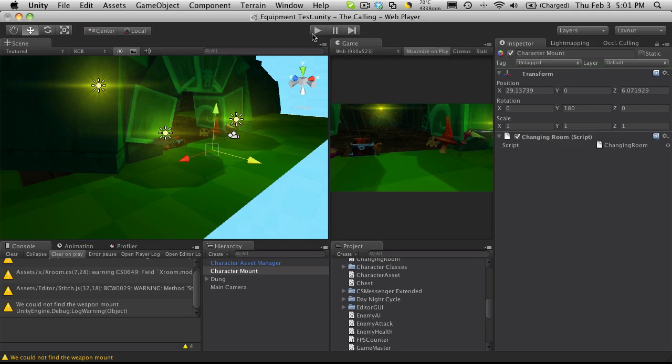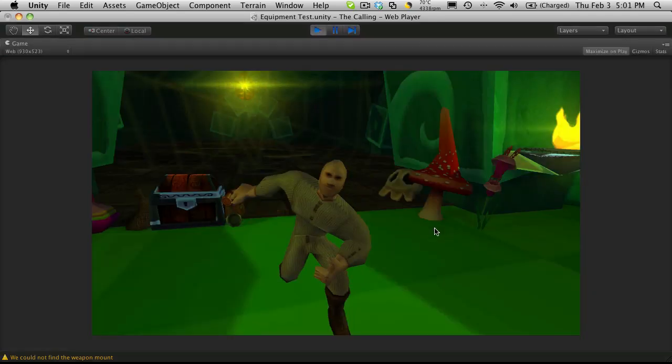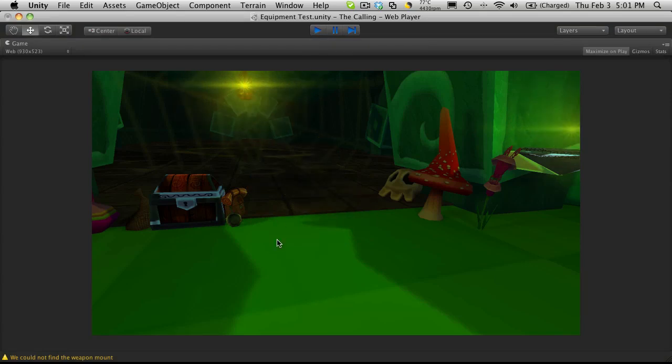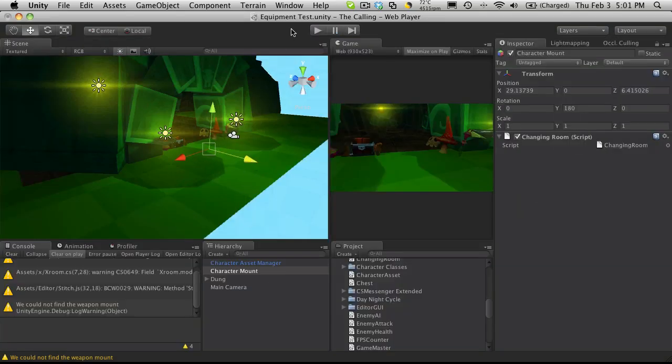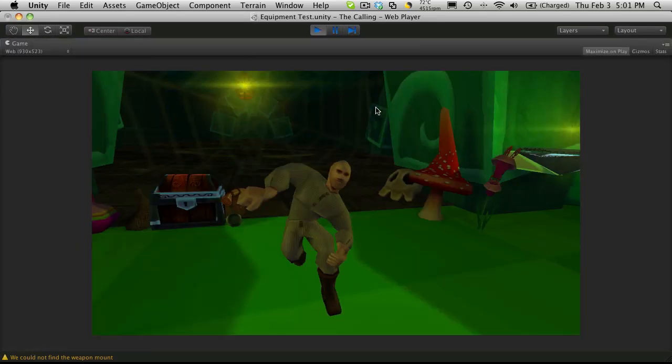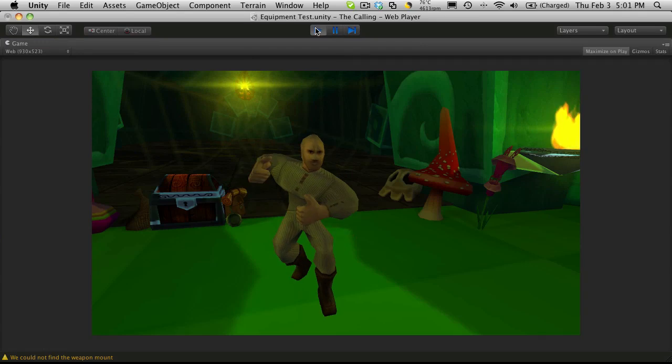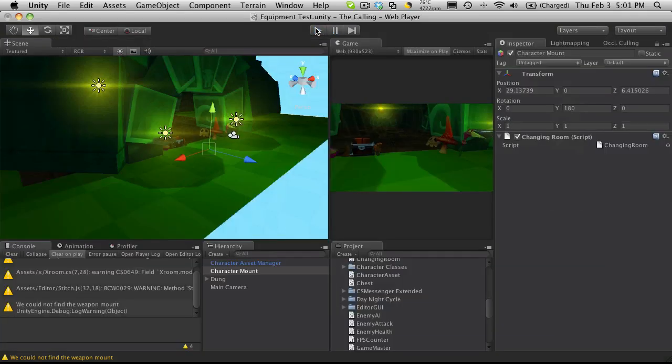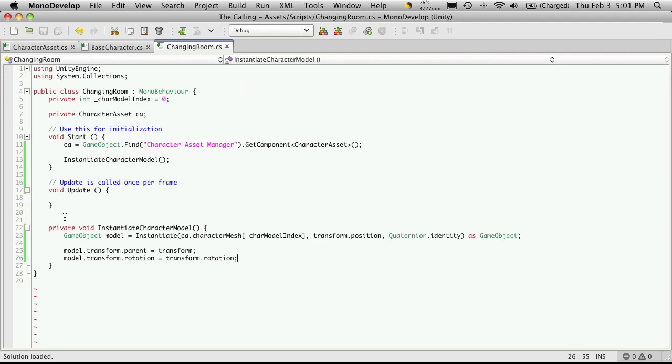I guess I should add a gizmo there, and that would help me actually position things. I want it back just a little bit more. So about there. And I also don't like that animation. I want him to start off with his idle animation.